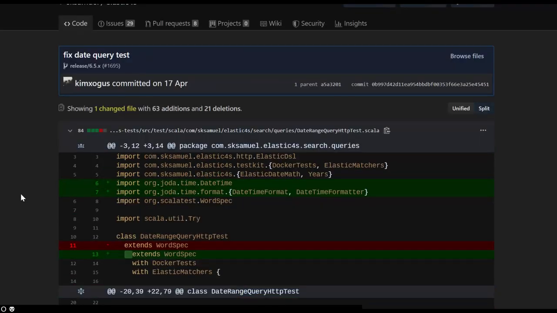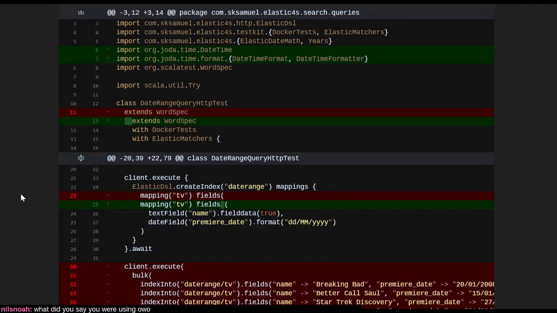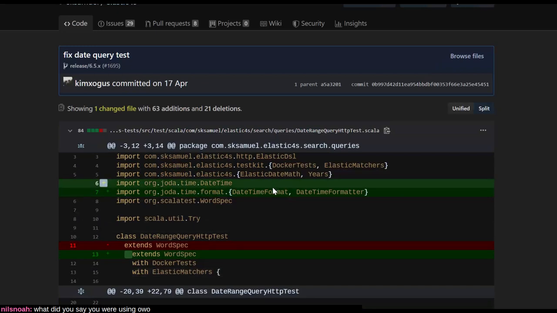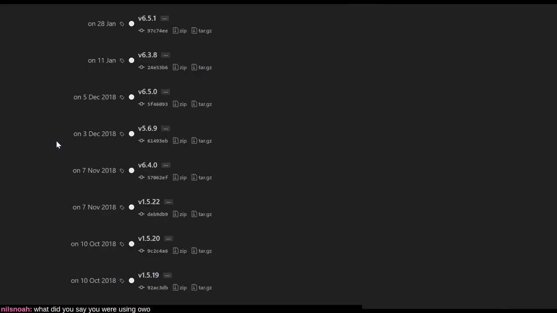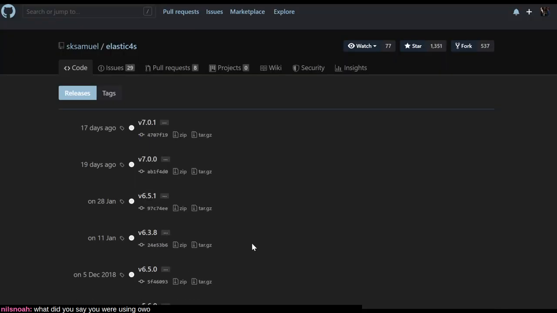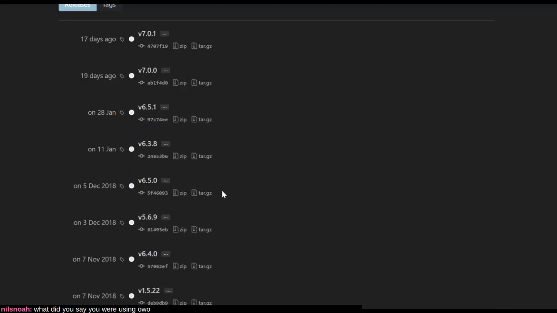Anyway, so this is about fixing a date query test. Emphasis on the word test. So I assume this is primarily about fixing a test class rather than actually changing anything. In fact, here is the test class name. If I fold that, that's the only change here. So basically what I'm finding is that this 6.5.0 might do some better things with the RESTful web interface.